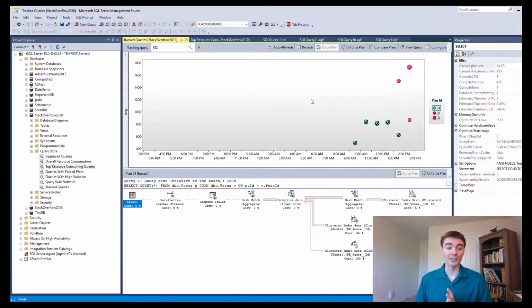And yeah, that's just a little bit of what you can do with Query Store. Open it up, poke around, see what you can find. It's really useful.